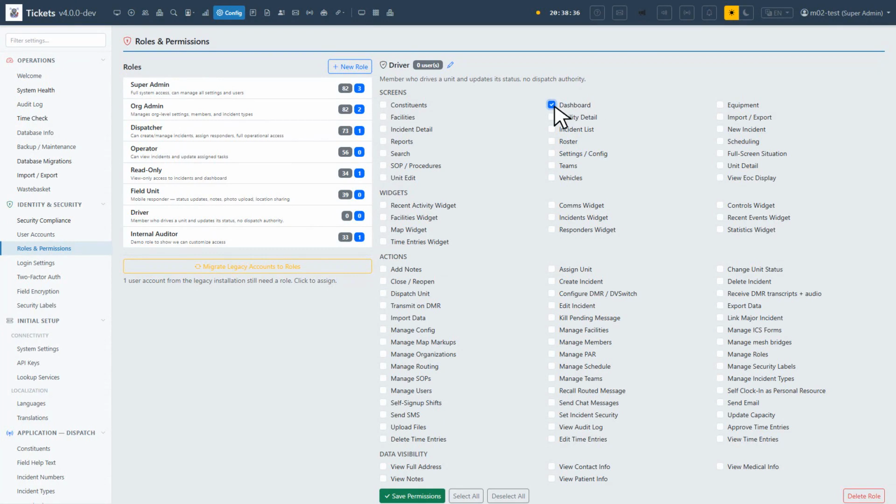They need to see the dashboard. Incident list, they need to see what's active. Incident detail, to read the full call. And unit detail, so the driver can open their own unit and change its status.